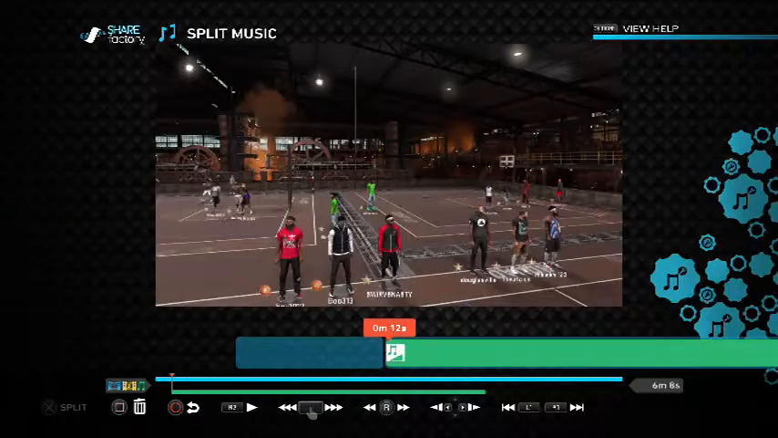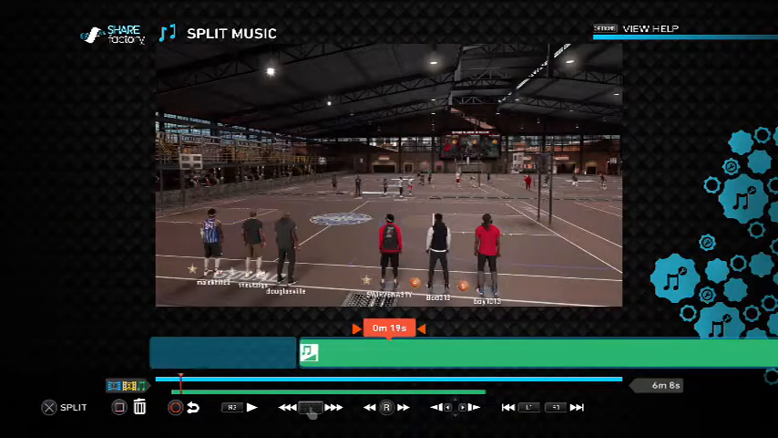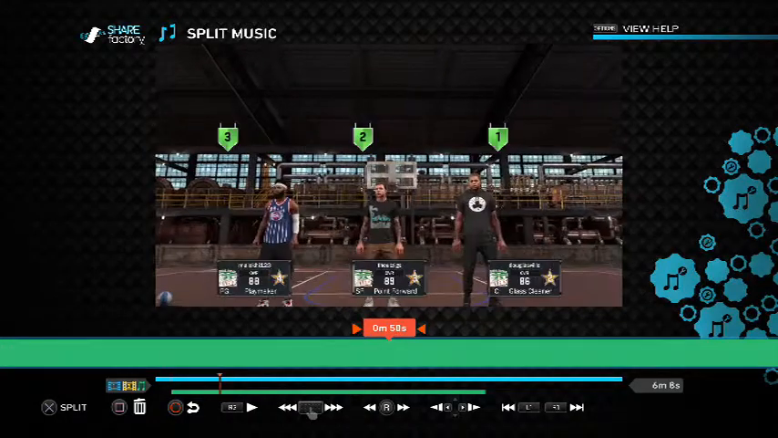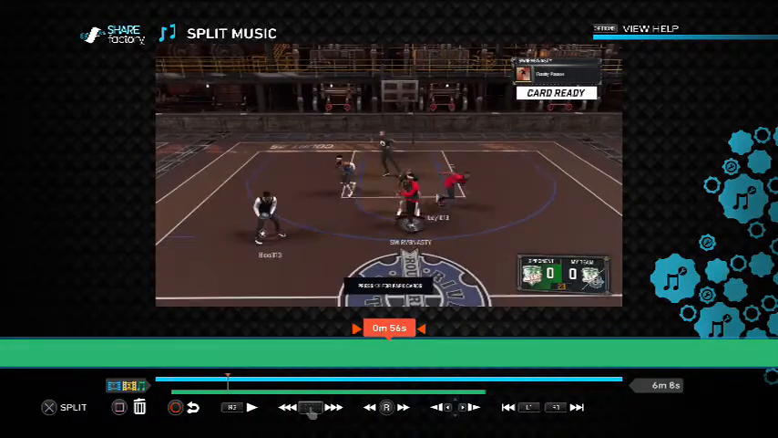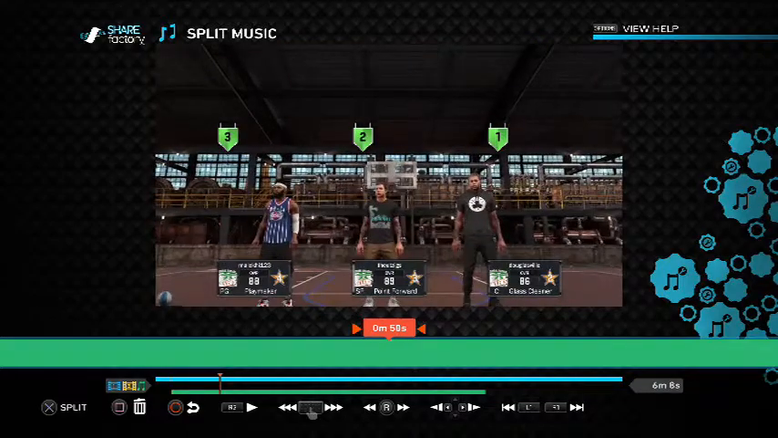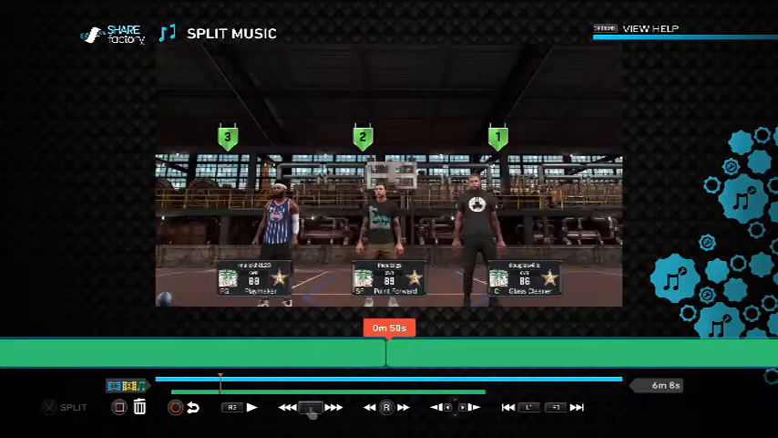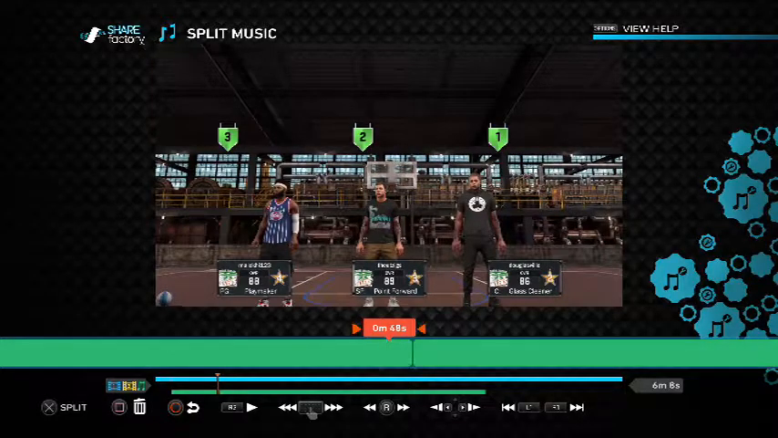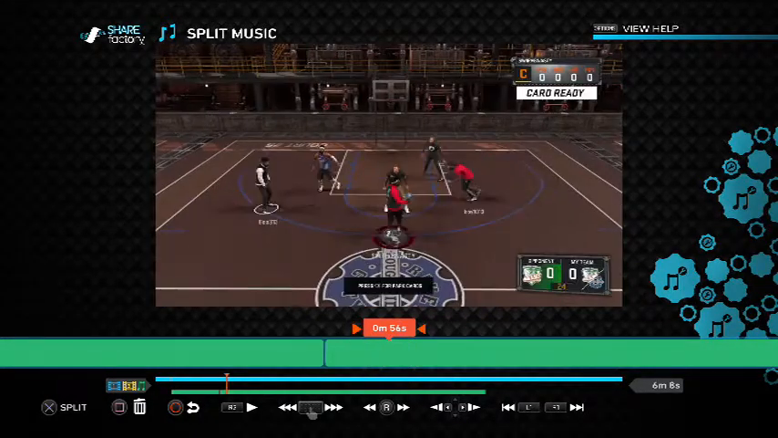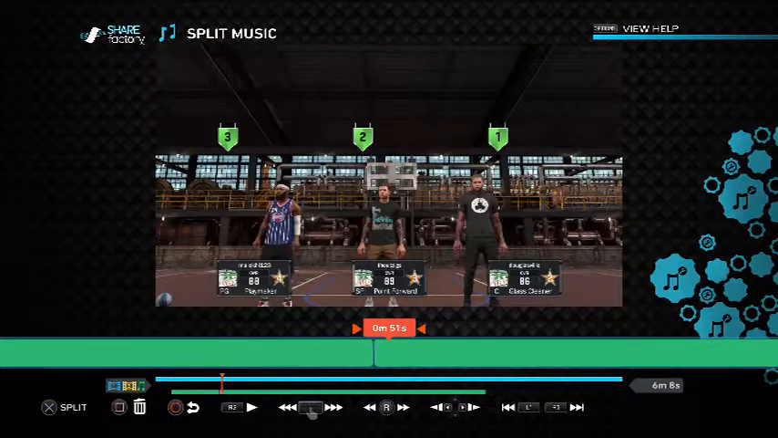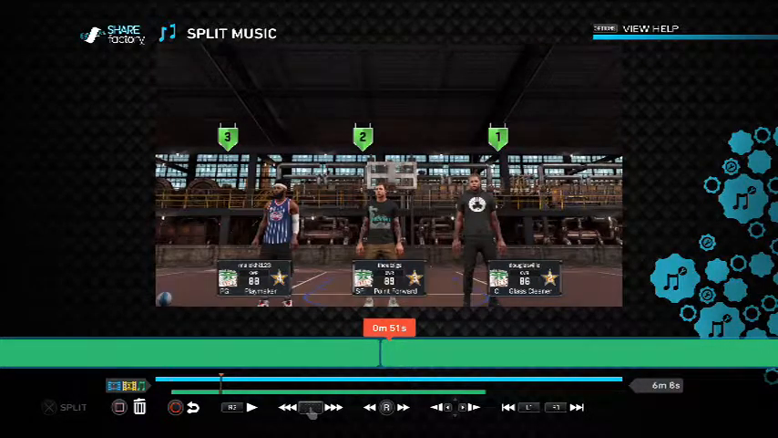So you can split it, and whatever part of the music you don't want to hear in the song, let's just say you want to play this part right here. Let's just split that. You can either delete this side of the music or delete this, and whichever side you go on, that entire part of the music will be selected, and you can delete it by pressing square. As you can see, there's a trash can for you to delete it, or you can trim the music.